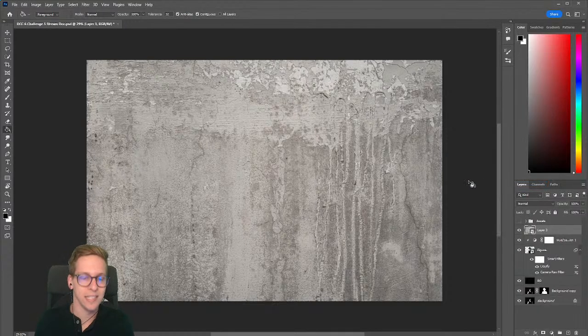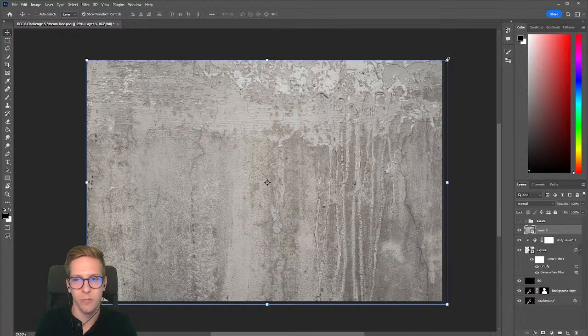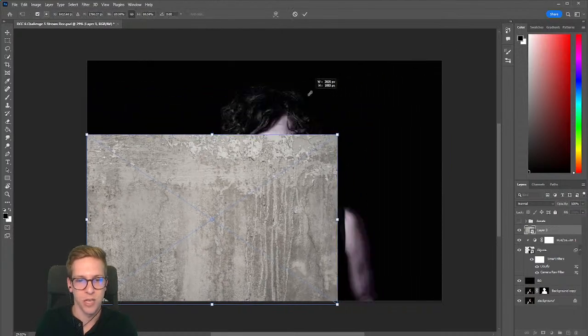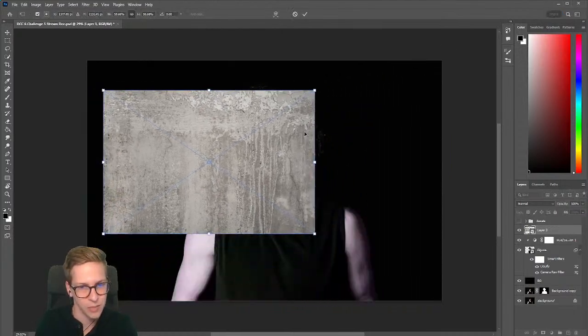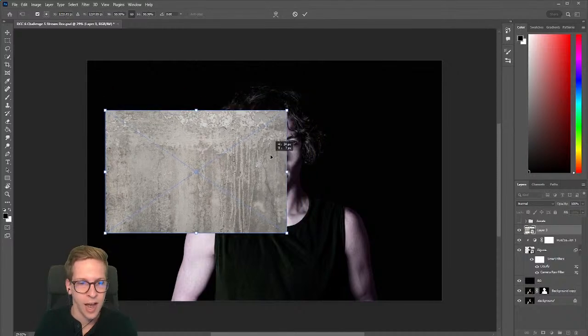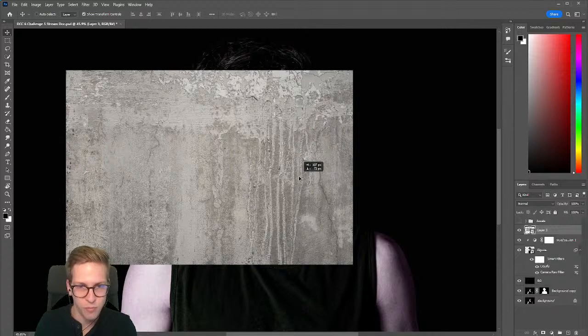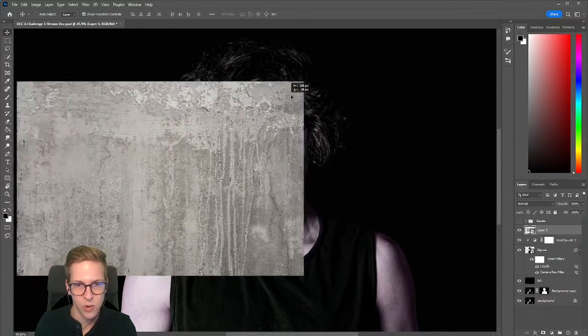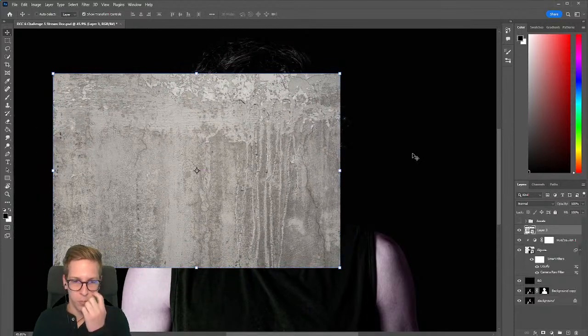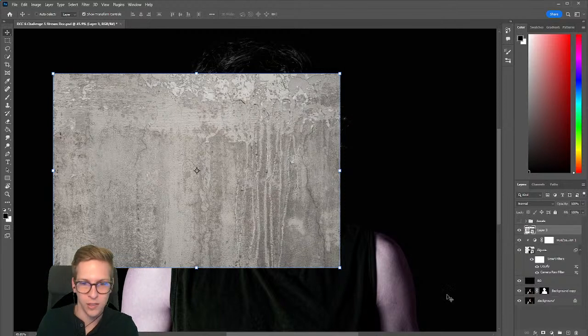Anytime I'm going to be resizing things and moving them around and transforming them, I like to make smart objects just to keep it non-destructive in case I need to scale it back up or anything like that. I know I want these drips across his face, so I'm positioning it size-wise and positioning-wise just so I can get those over his face.